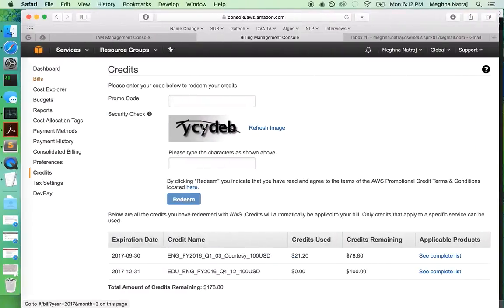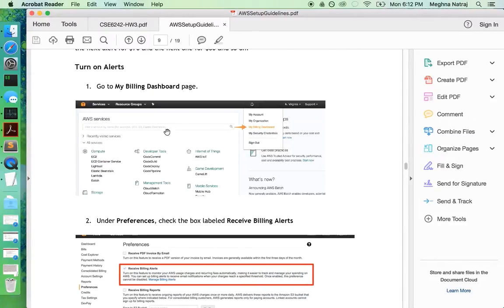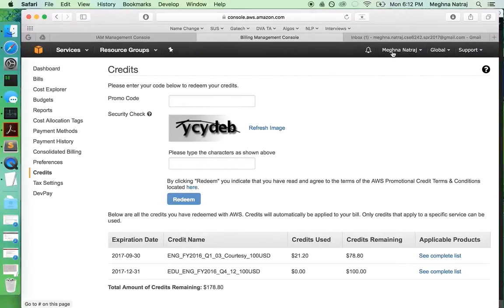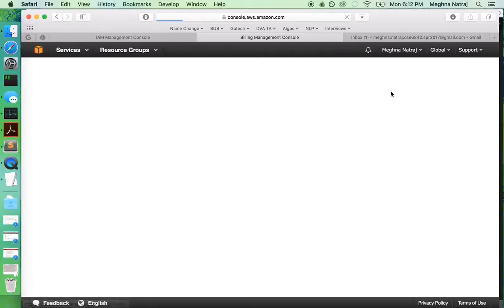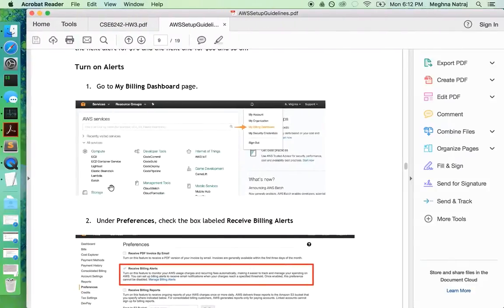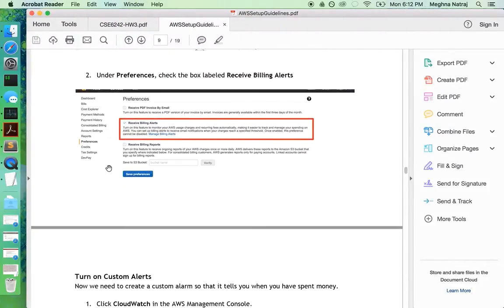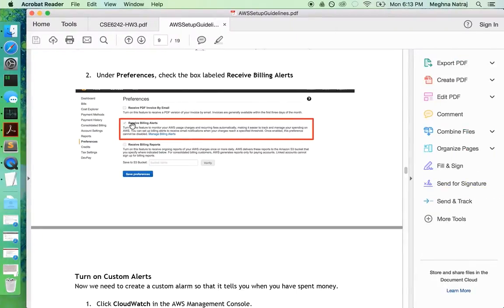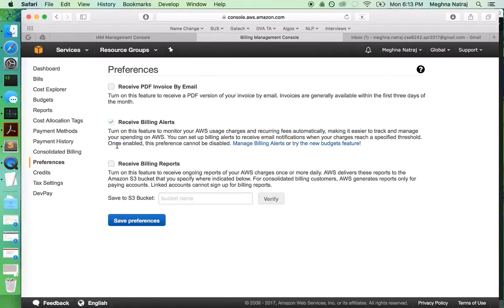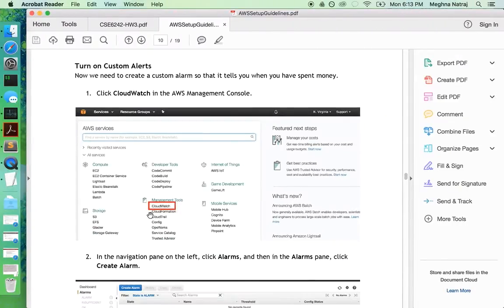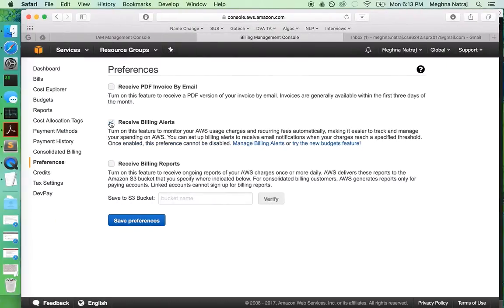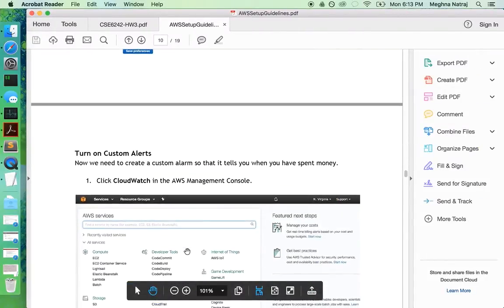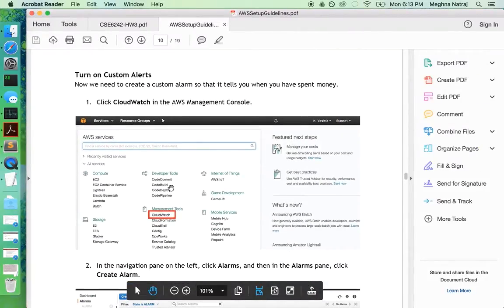Okay, so let's go to my billing dashboard, and that should be present here. Yep. So go to my billing dashboard, go to preferences, and it's saying, okay, so yeah, the receive billing alerts is enabled. So if it's not, then just click on it. Okay, so it's enabled for me. So now you turn on custom alerts.